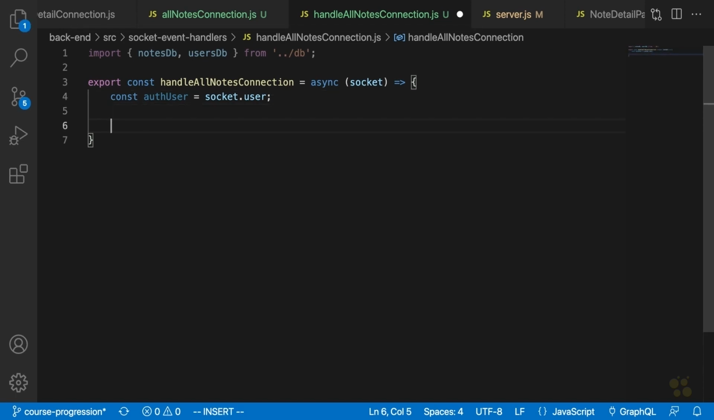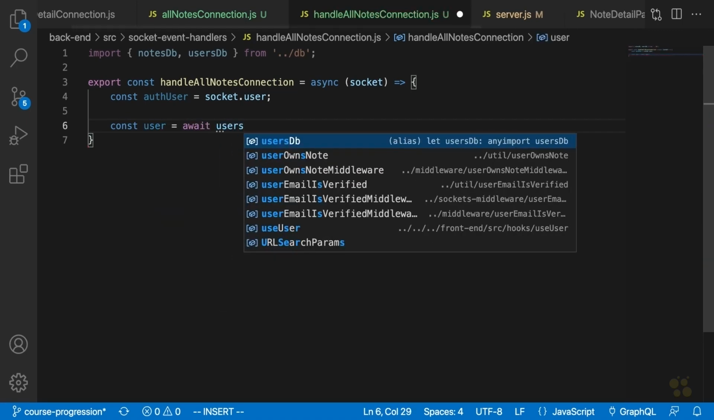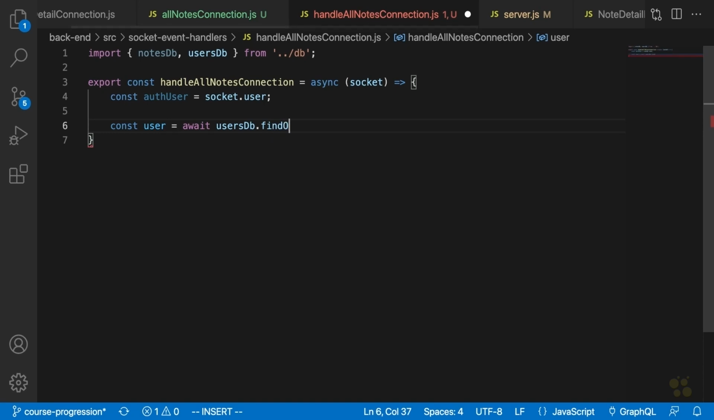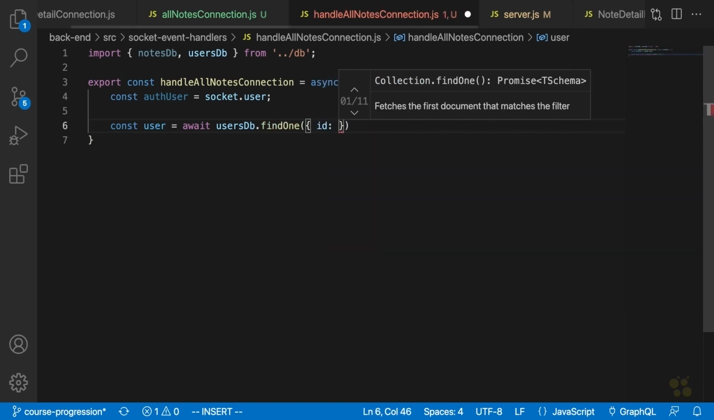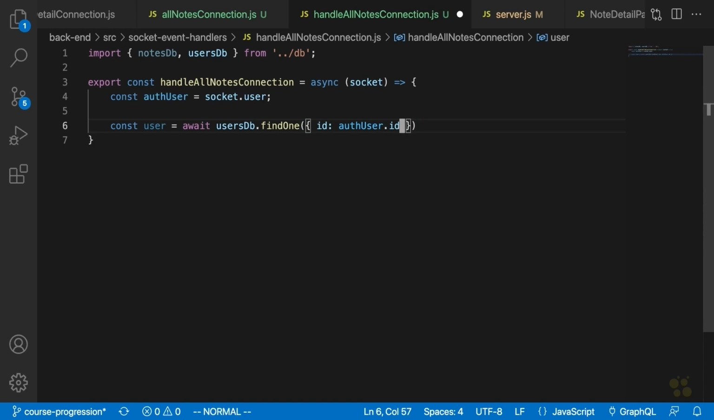And then what we're going to do is we're going to load the user from the users DB by saying const user equals await usersDB.findOne, and we want to find the user whose ID matches the auth user's ID. That'll be UID rather, authUser.uid. And once we've done that, we're going to want to get all of the notes that the user owns. And this is going to look like that.